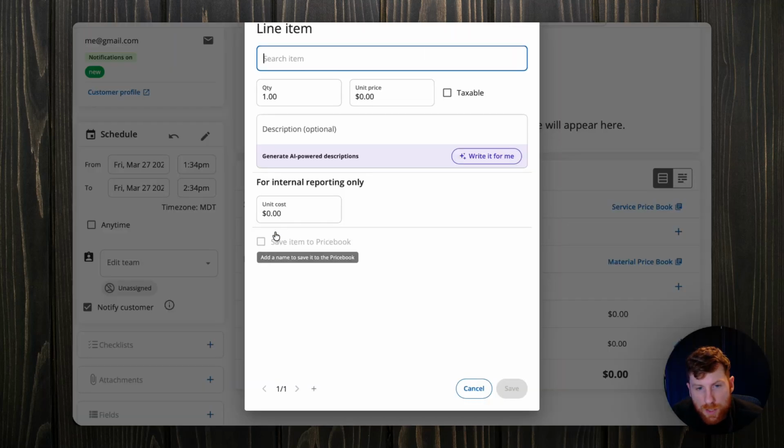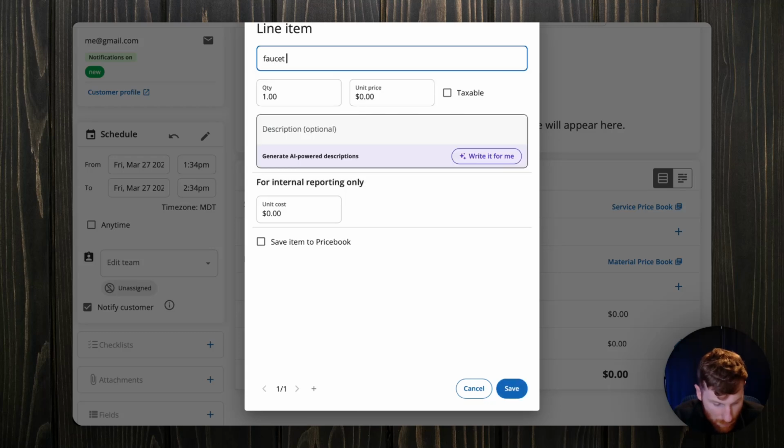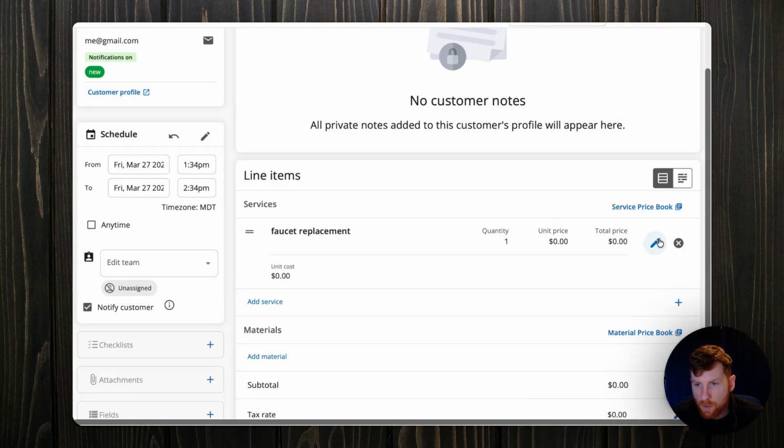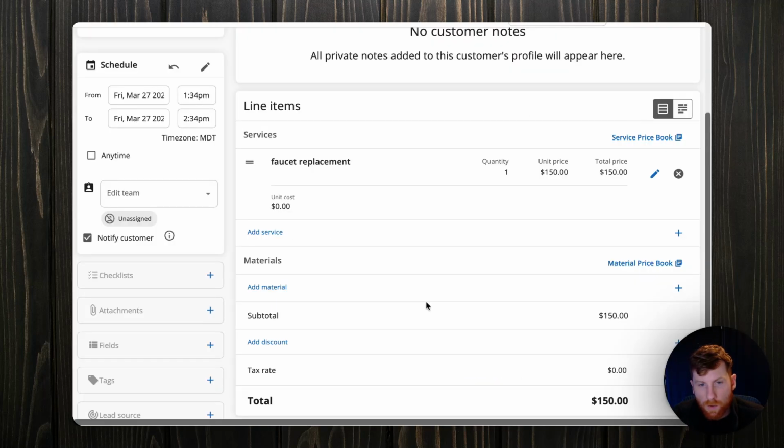But we can just quickly add a service, do faucet replacement. You can enter the quantity, the unit price. If it's taxable, you can enter a scope, job description, and then you can also save items to your price book directly from the line items. So go ahead and save this. We'll add a cost $150. Okay, that's great.